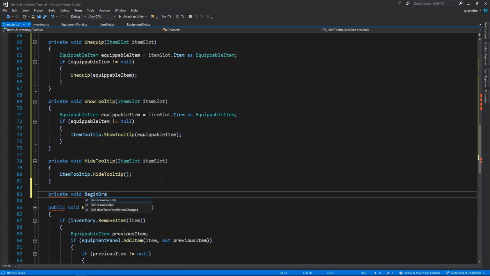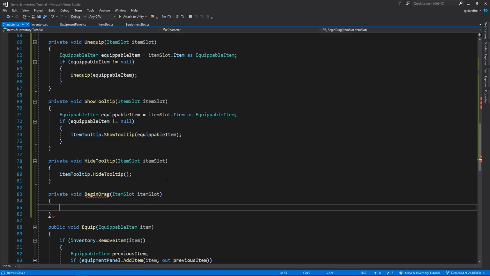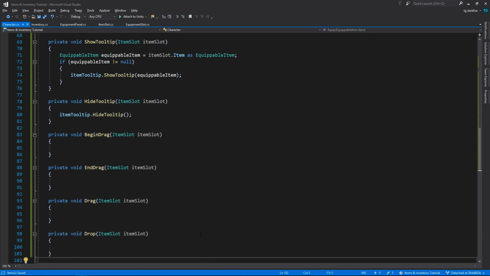For the drag and drop events, I don't want to bore you guys too much, so I'll quickly add empty methods for all of those, and we will implement them one by one.